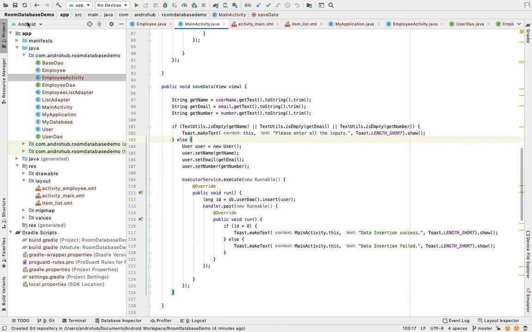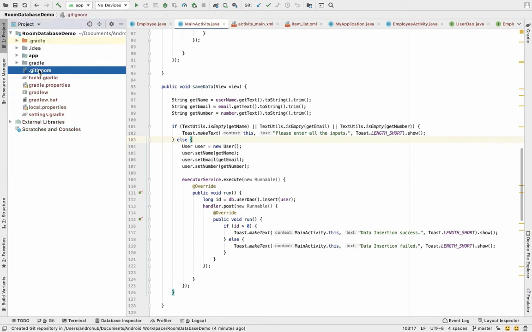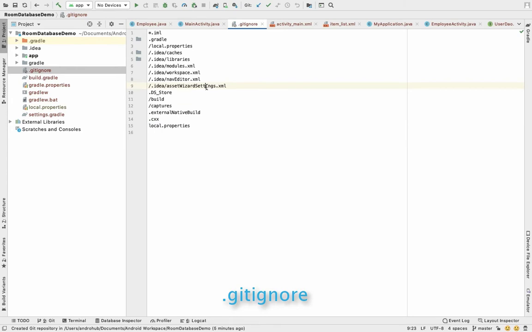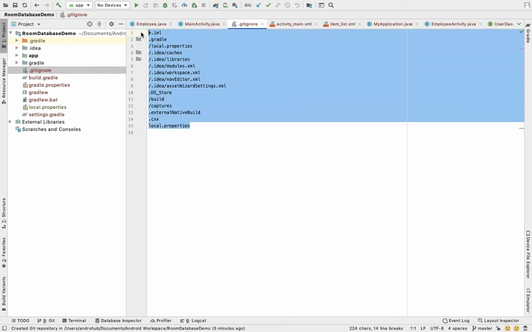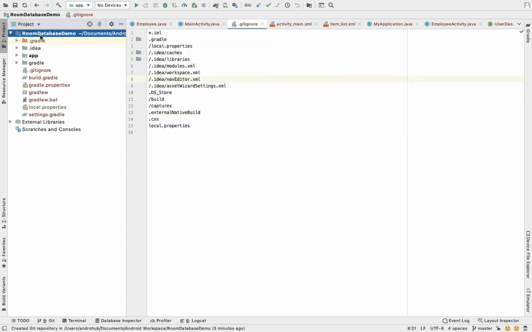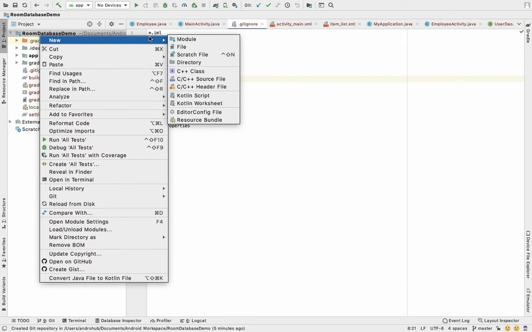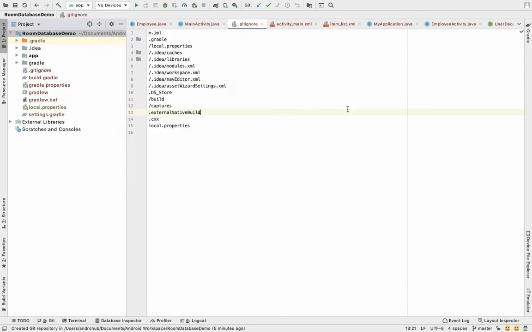Before committing, we need to check the .gitignore file. So what is a .gitignore file? Let's suppose you have some files that you don't want to commit and push to the cloud. Those files you can add over here. By default it will add this many files. So if I create any new directory or anything else and I don't want to add that file to the commit, I can add it over here.